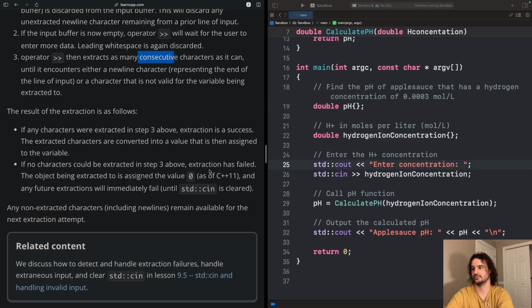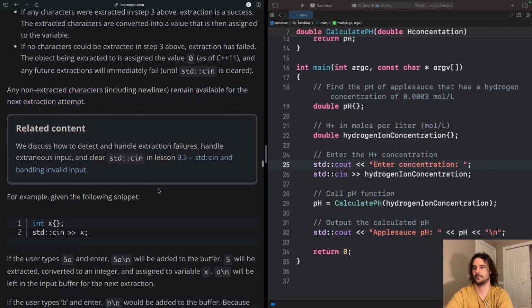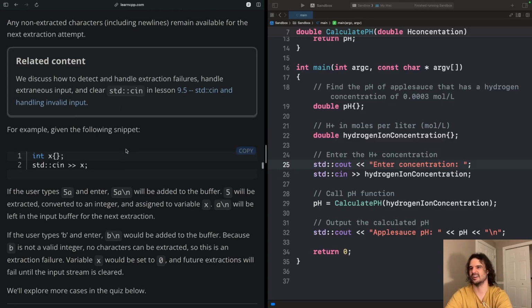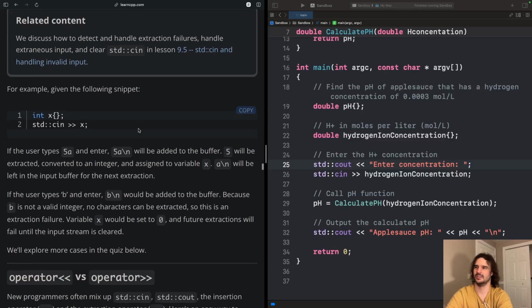If no characters are extracted, it's a failure, and it will assign the object the value of 0. Any non-extracted characters, so if there was a failure for some reason and there were still characters, remain available for the next extraction attempt. They're just things to keep in mind. If none of that last part sticks with you, I think you'll do just fine. It's just good to know the underlying mechanisms of how these objects work.